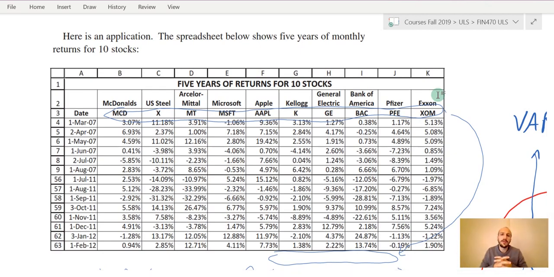Now, what we would like to know is, for example, what is the correlation between McDonald's and the second one, US Steel, and then what is the correlation or the variance covariance between McDonald's and Microsoft, or McDonald's and Apple, and then the covariance or correlation between Microsoft and Apple, etc. So we need all these 2x2 combinations of returns or stocks where we have the variance or covariance or correlation.